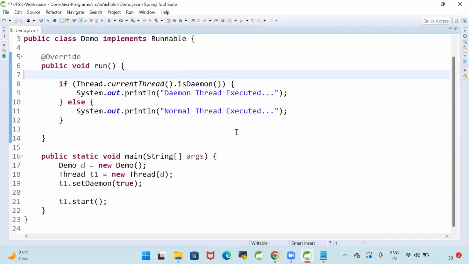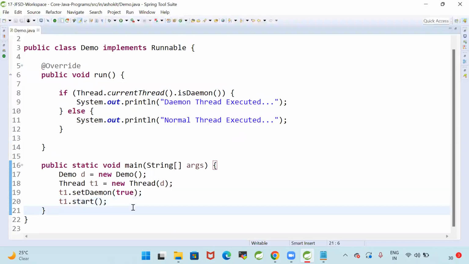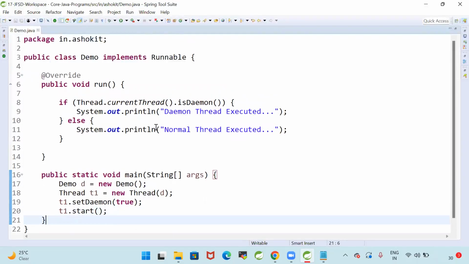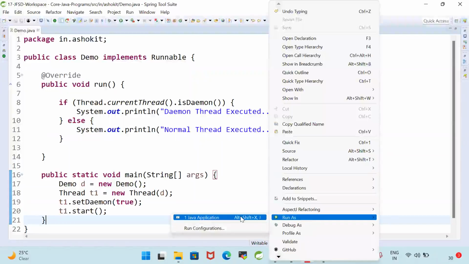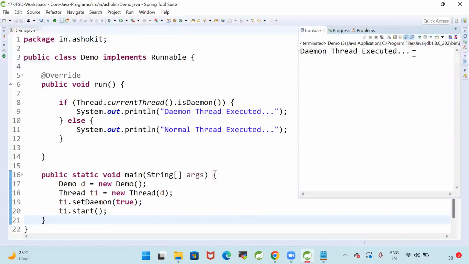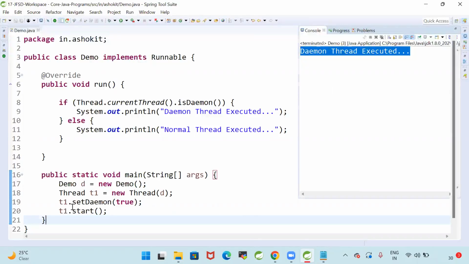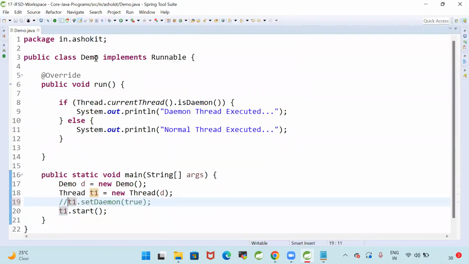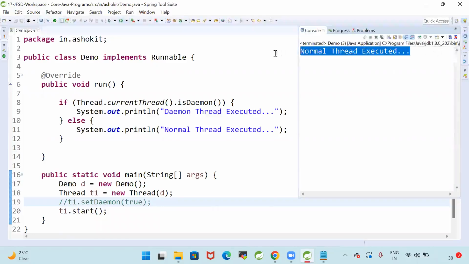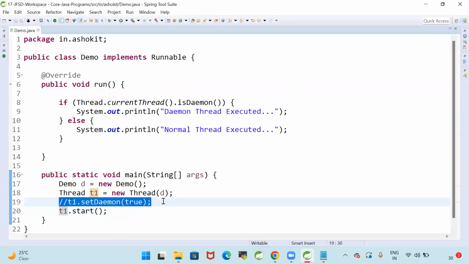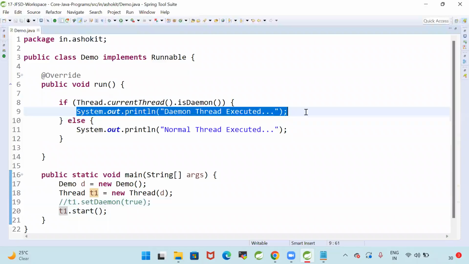Now I want to make the thread a daemon thread. t1.setDaemon(true), t1.start(). Yes, it is implementing the Runnable interface. Run this program. Right click, Run as Java Application. Yes, can you see the output? Daemon thread executed. If I don't set it as a daemon, then it will print the output as normal thread got executed. If I set the thread daemon as true, then it is executing daemon thread executed.